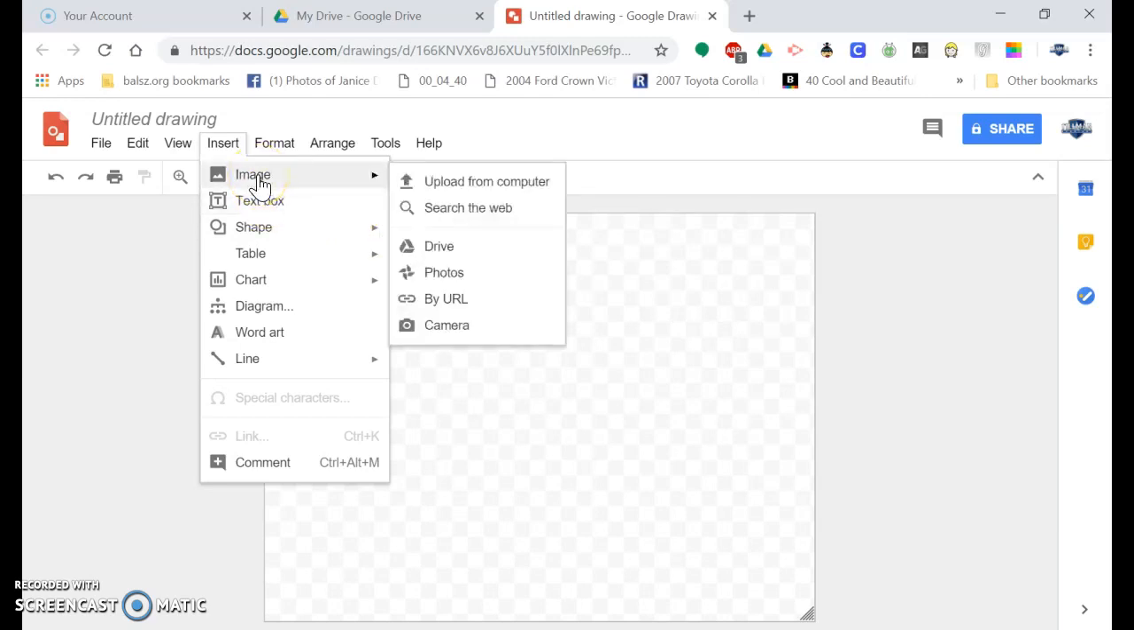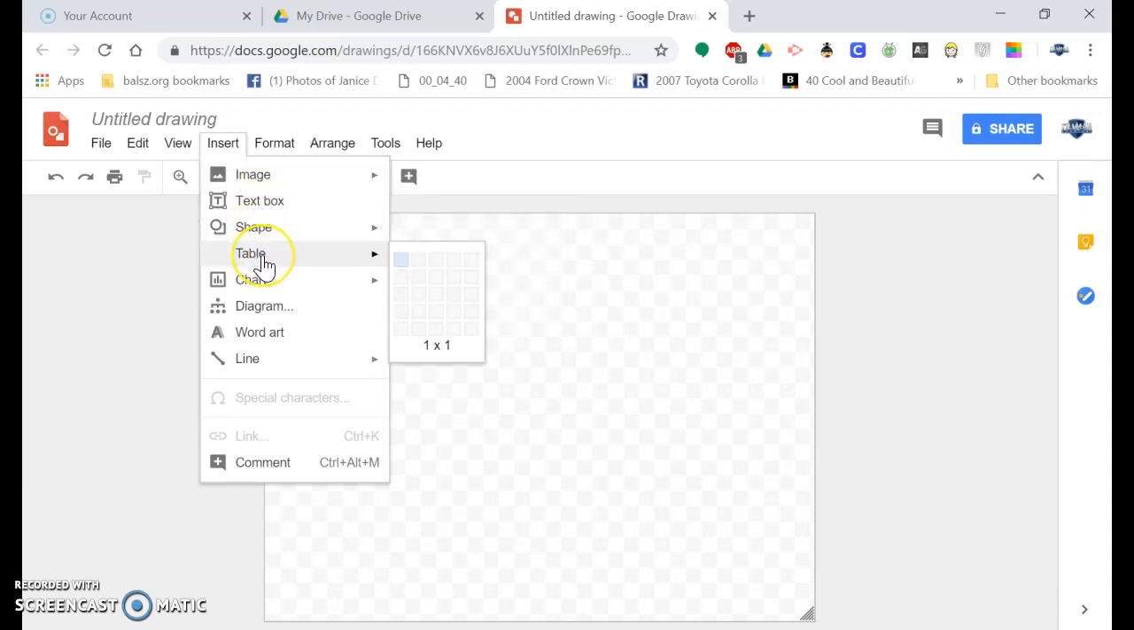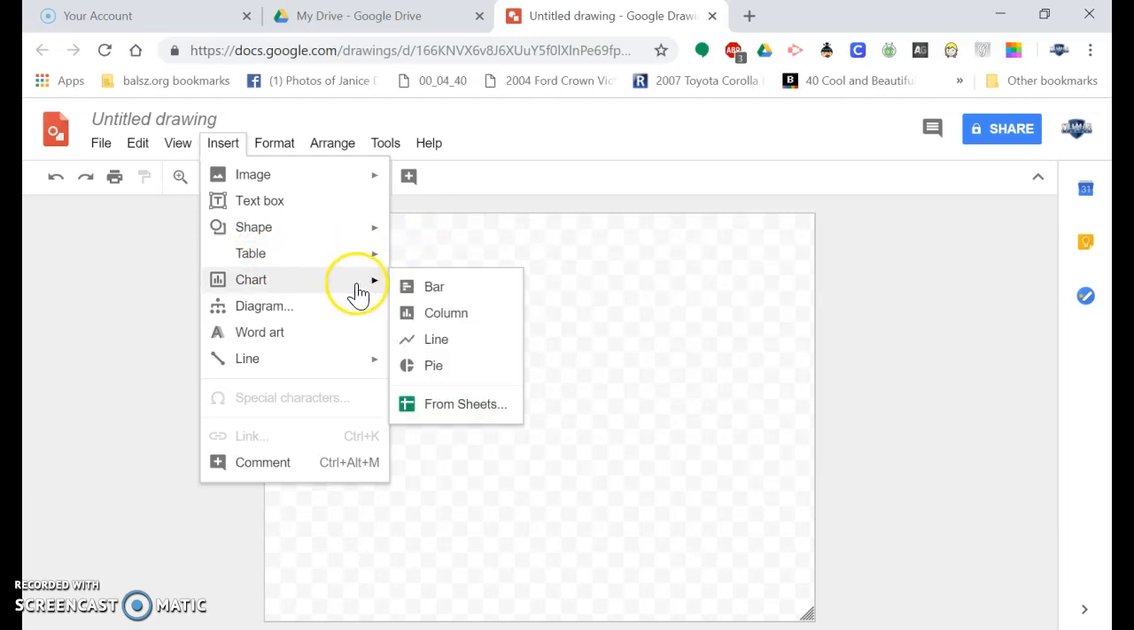I can also upload a design, something you want to put in here from a drive, photos, by a URL or a camera, whichever you prefer. I can also do a table. You can see there where I can move over here and I can make any size table I want. Okay, and I can also do a chart. Here's a bar one, here's a column, a line, a pie, and I can even take some from Sheets, if you see down here from the Google Sheets.